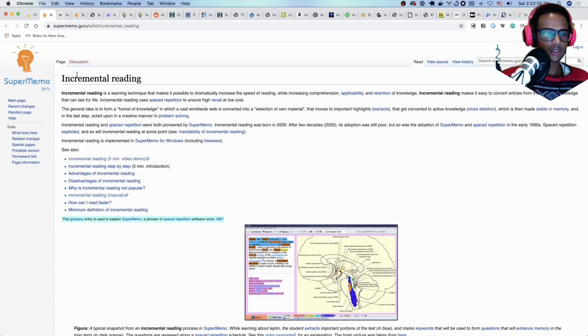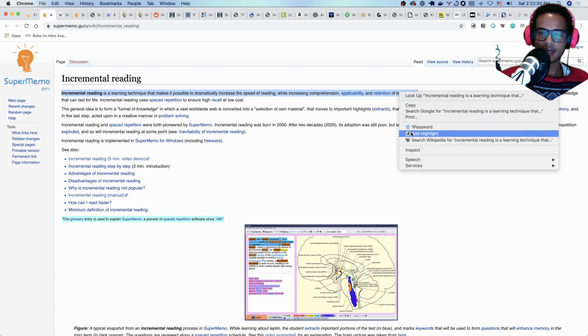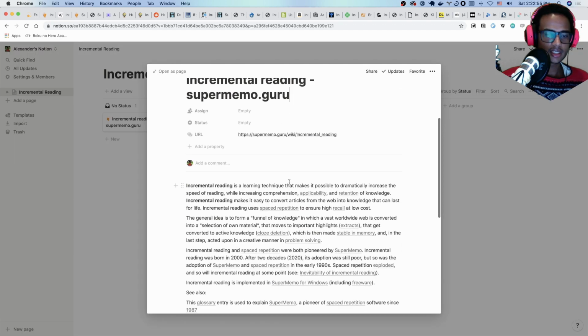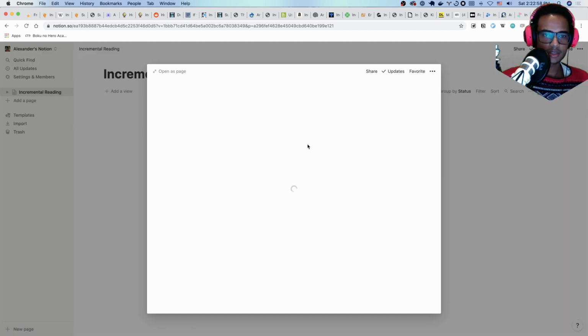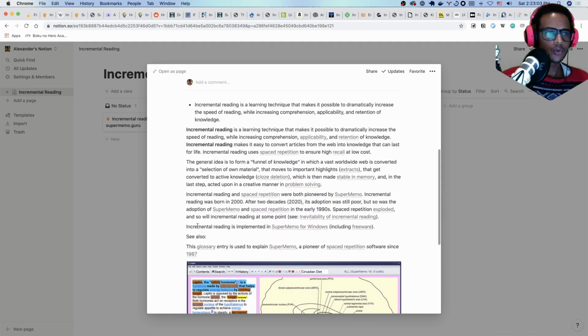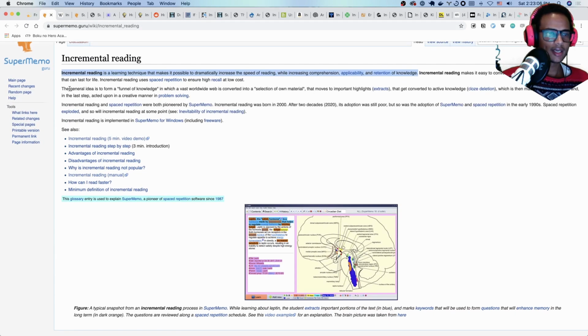So what we're going to do is capture a couple of things. Here it says incremental reading is a learning technique that makes it possible to dramatically increase the speed of reading, blah blah. So we'll capture that, right click it, and then add a highlight. Bam. And if we go back now, we need to wait for it to happen, so I'm just going to refresh. You can see it created a bullet point, right? So what we're going to do now is go through the whole article and break it down. Incremental reading makes it easy.